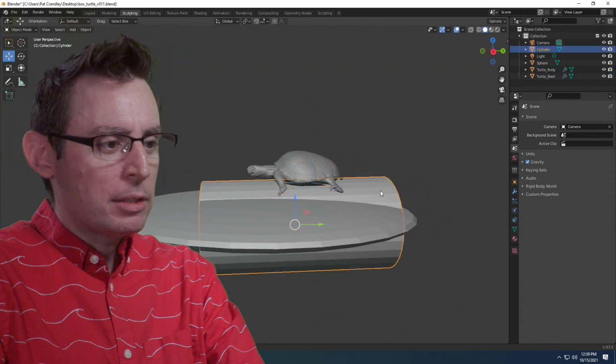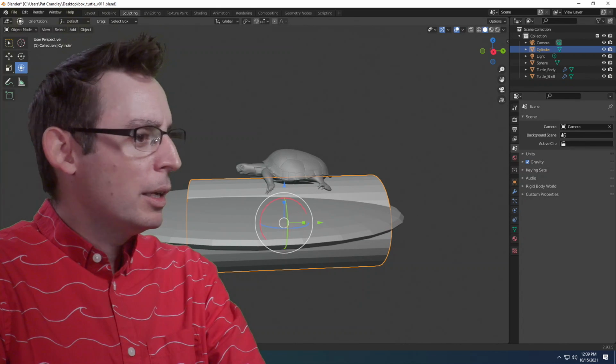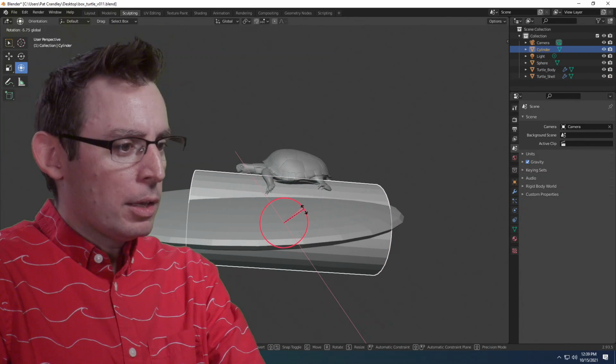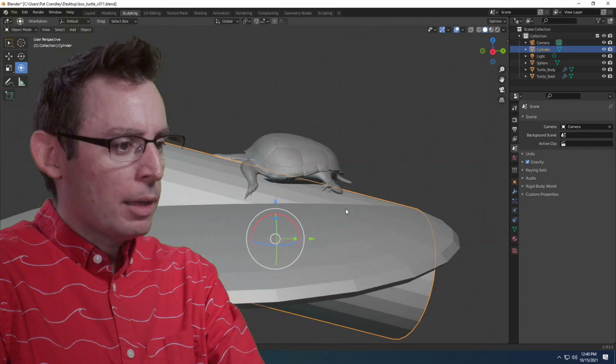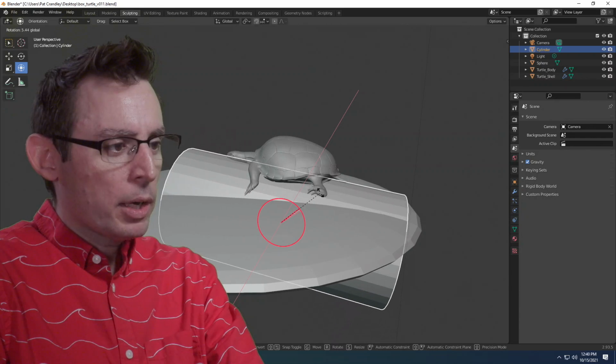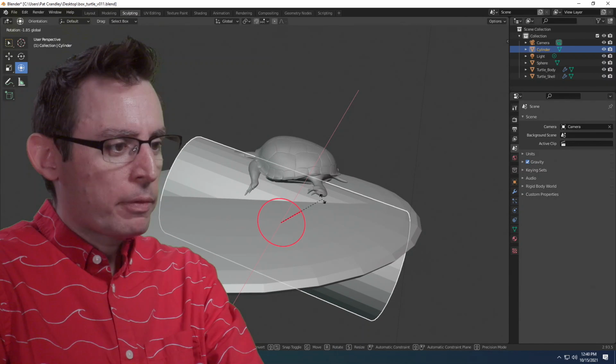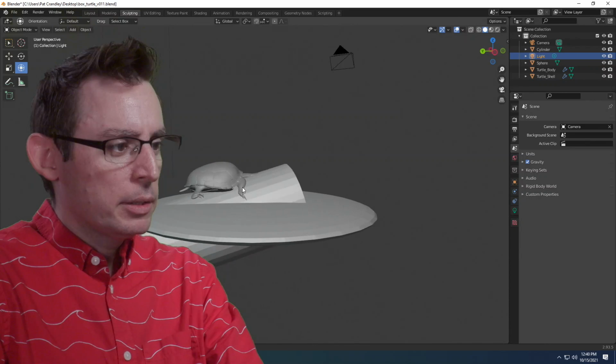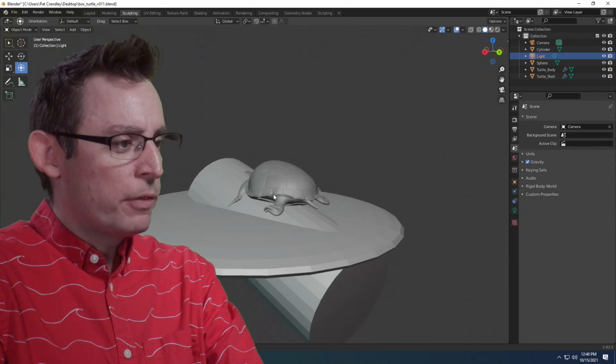Maybe the idea needs to change ever so slightly, and the log is rotated like this. Yeah, that could be a much better direction to go towards. Because now the log is kind of like half underwater, half exposed. I like that. That's a cool idea. Of course, naturally, I have to go in and fix the turtle as well.